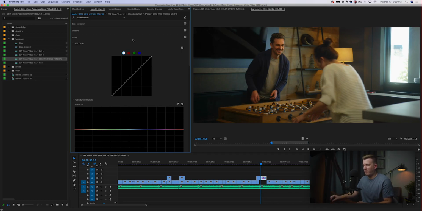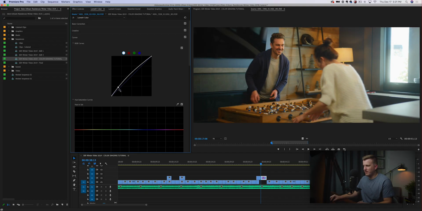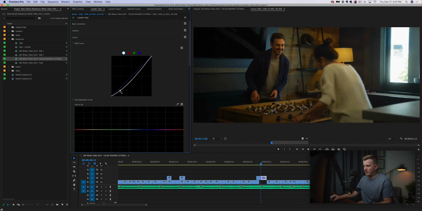So basically in the RGB curves, we've got a line here, and this is indicating where our shadows are here at the bottom and where our highlights are here at the top. And any adjustment to this line up or down will increase or decrease the exposure. So for example, if we wanted to increase our midtones, we could click on it to create a point in the middle and then drag that point up, and that will increase our midtones. Likewise, we could do the exact same thing in the shadows. We could lift our shadows to make them brighter or darken them to make them darker.